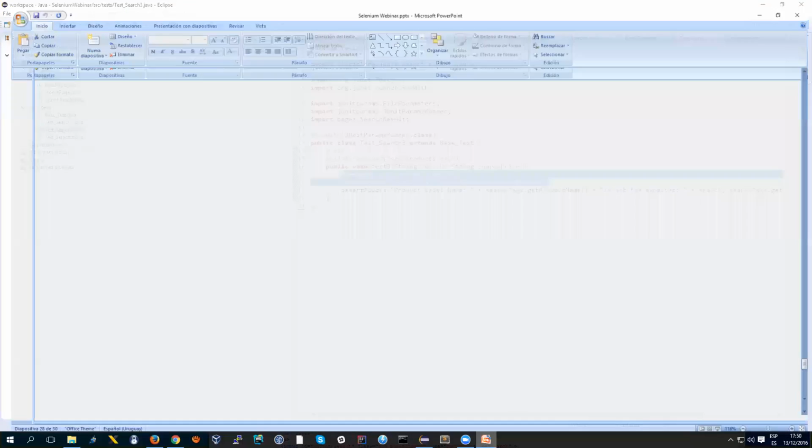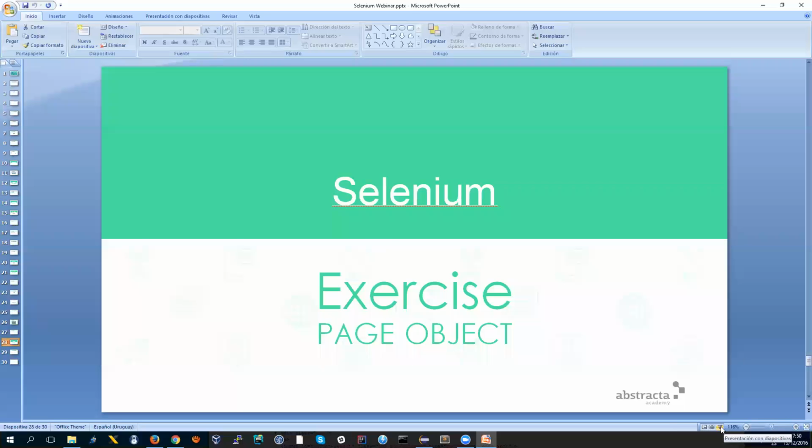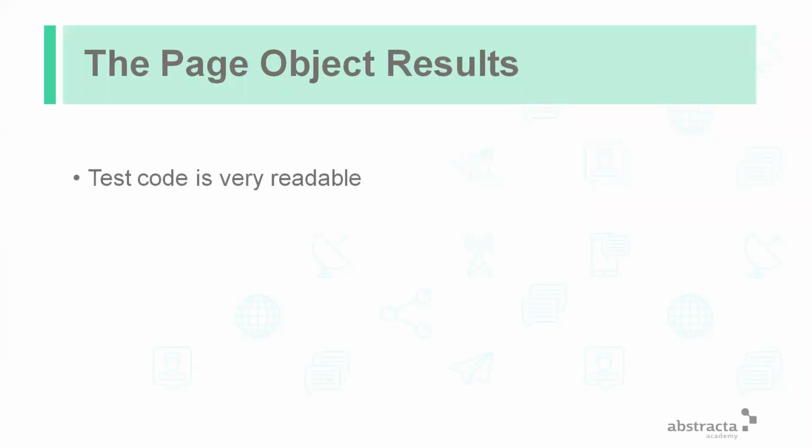So finishing, let me give a quick summary of how our automation is now behaving with page object. The result: the test code is very readable. Now you can read our code: home page, search element, click search button, verify text. So everything is easier to read. We are not duplicating code. There is no code duplicated.